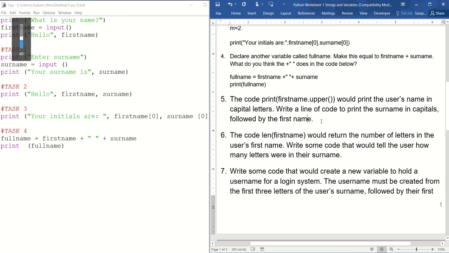Right, okay, this tutorial is going to go over task number 5. So we're on this one now. It says here the code print first name dot upper open bracket close bracket would print the user's name in capitals. Write a line of code to print the surname in capitals followed by the first name.